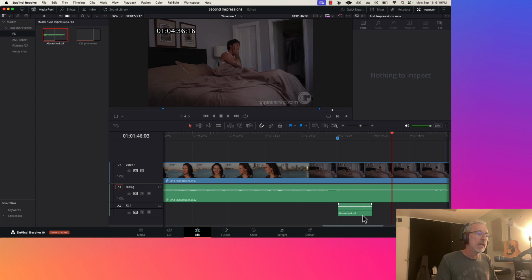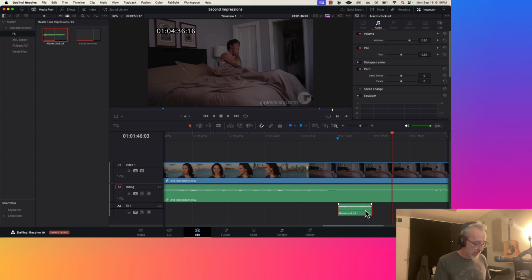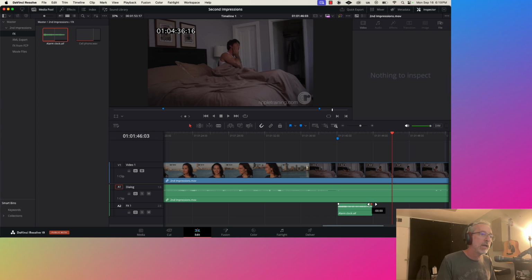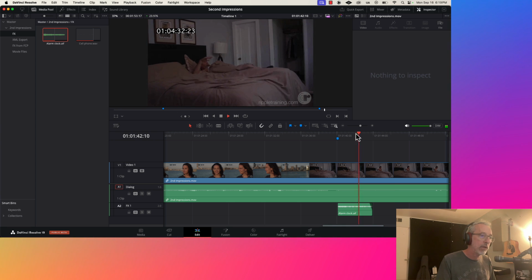Okay. Now that's kind of abrupt the way it ends there. So I'm going to actually come in here and grab this little node right here. This thing is like, if you slide it over, it's a fade. Put it in the timeline here.